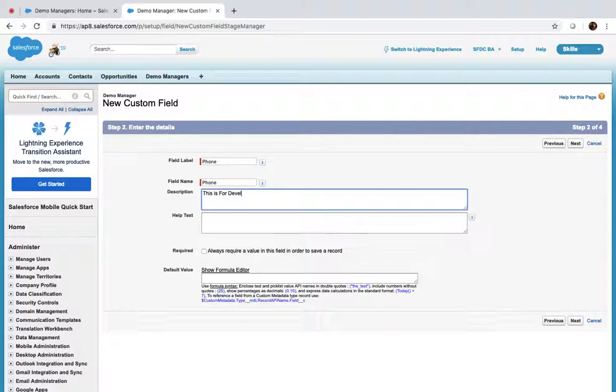This is for developer reference, why this field has been created. This is for a user tip for the field, what to enter. This is for a help text. This is for a developer help text.